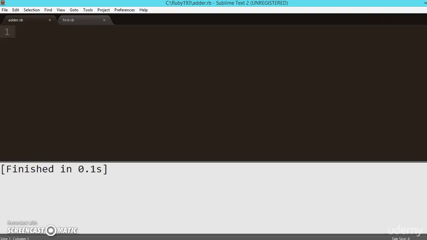Now let us see the difference between proc and lambda. There are only two differences. So let us see the first one here. You can see the difference when we create a method, and inside the method we create a proc or lambda, and we can see the difference.